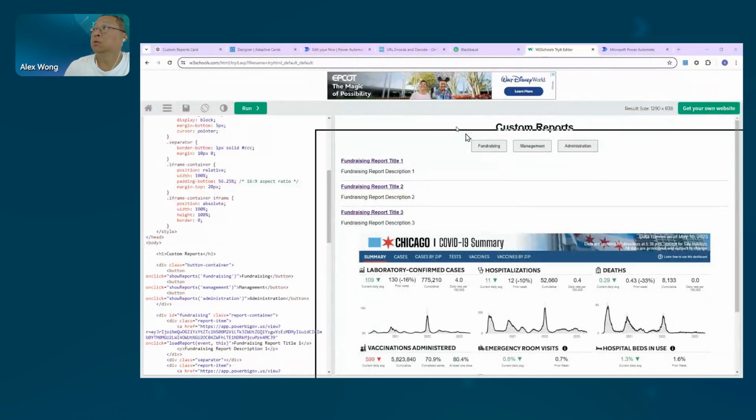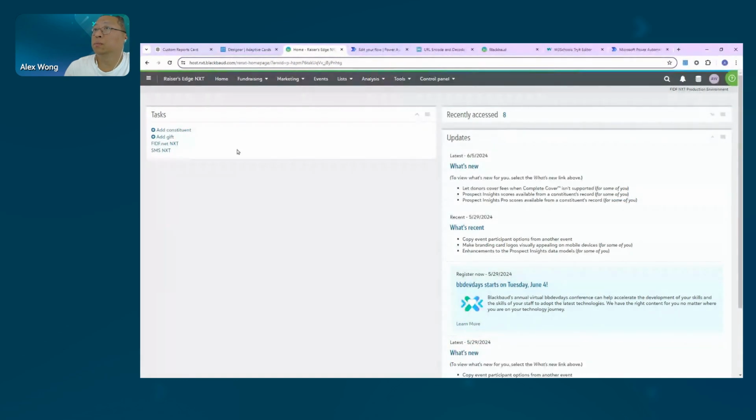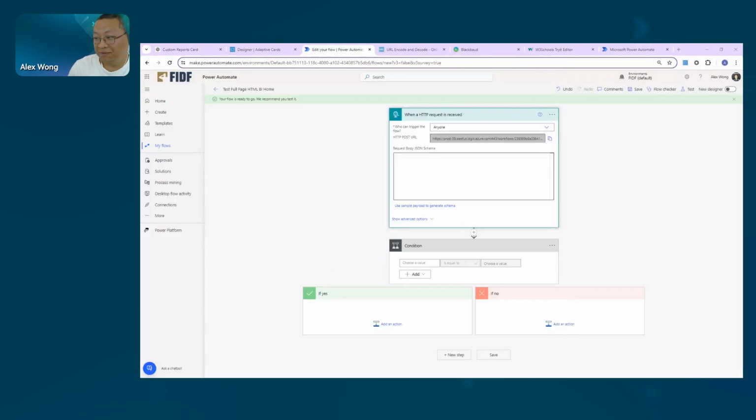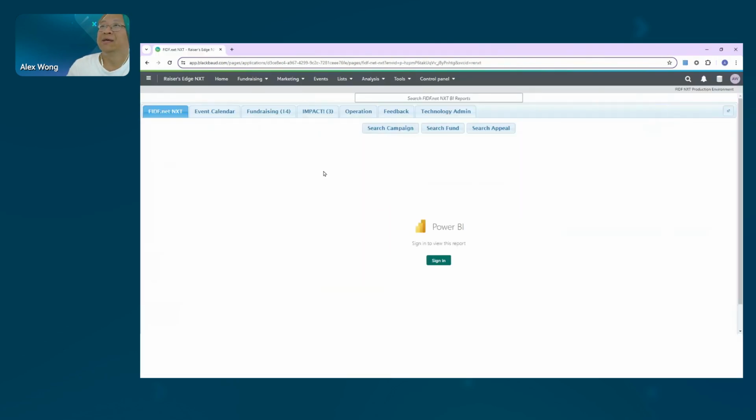Okay, so this is my production. You can see here that, again, I branded it FIDF.net NXT, just like how I created the custom report portal. When you click on it, it's going to display, one second, to make sure it doesn't show any PII. Good, it doesn't. All right. So it's going to load the full page.